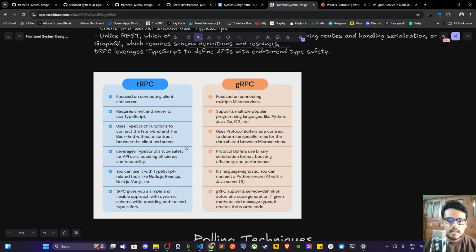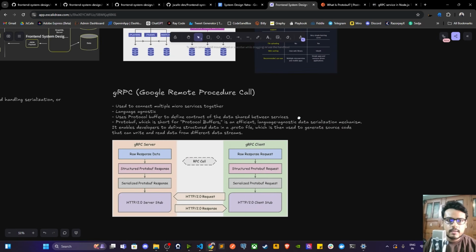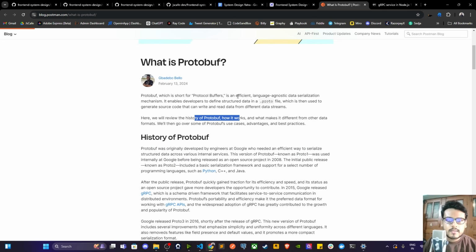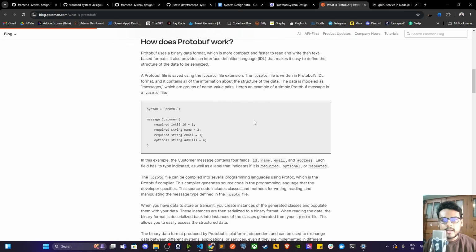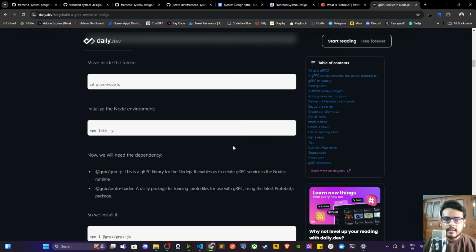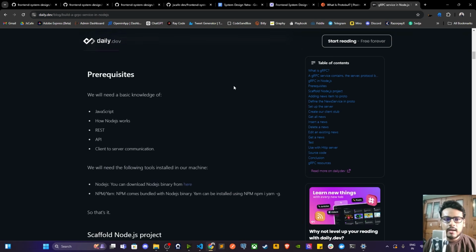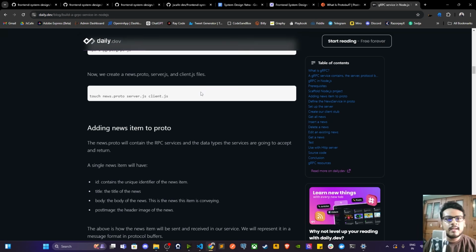And once that is done, we will do a one-on-one comparison between tRPC and gRPC. All right, so enough talking. This is the article about protobuf. You can check the comments, and if you want to read about protobuf in detail, you can read. And this is the article which I am going to follow to create a gRPC server in Node.js. We are not exactly going to copy it as it is.